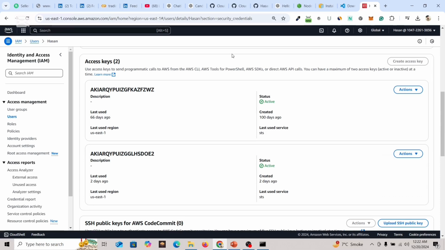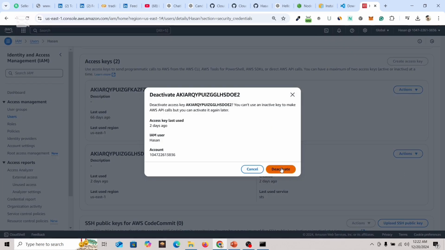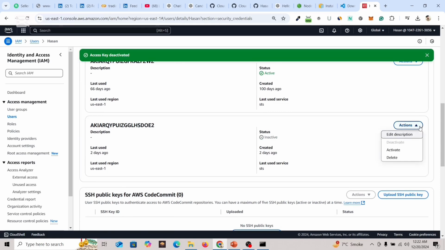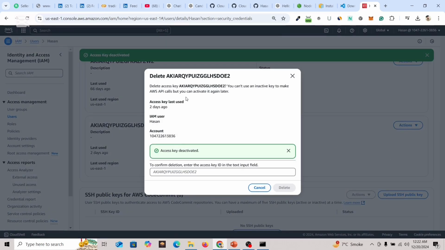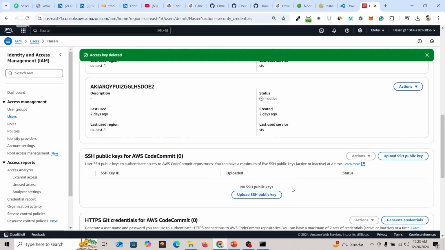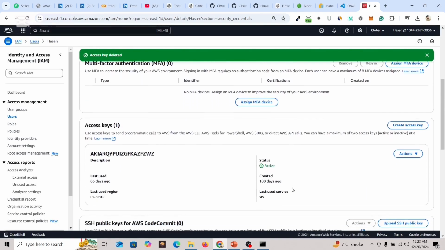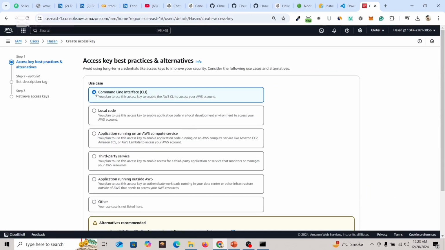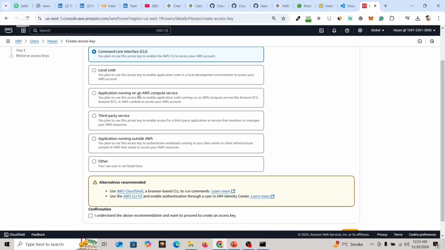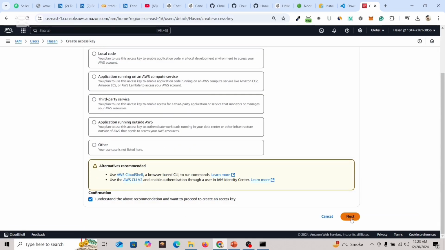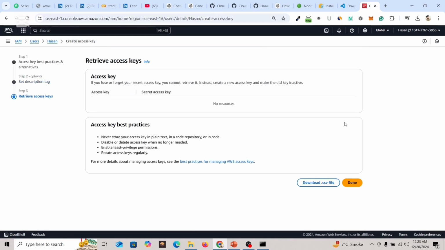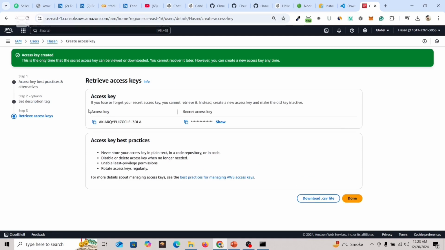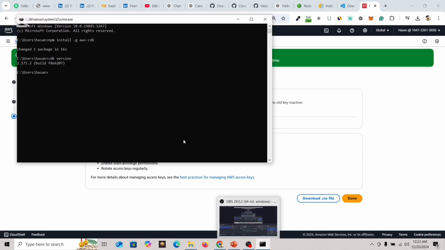I just need to delete one of them. Let's delete this and create it again. Create a new access key and select the use case command line interface, also check mark the confirmation and click next. Then create your access key. It will create your access key. Here you have your access key and your secret access key. We need to configure them with the AWS CLI.